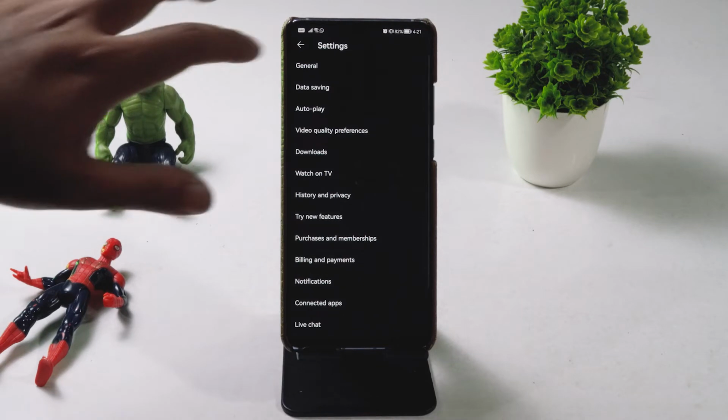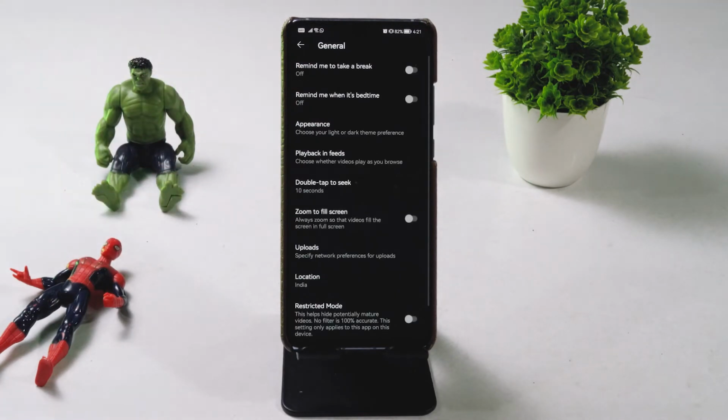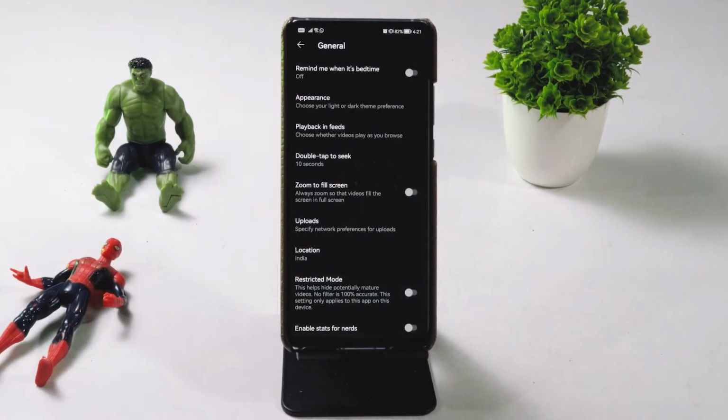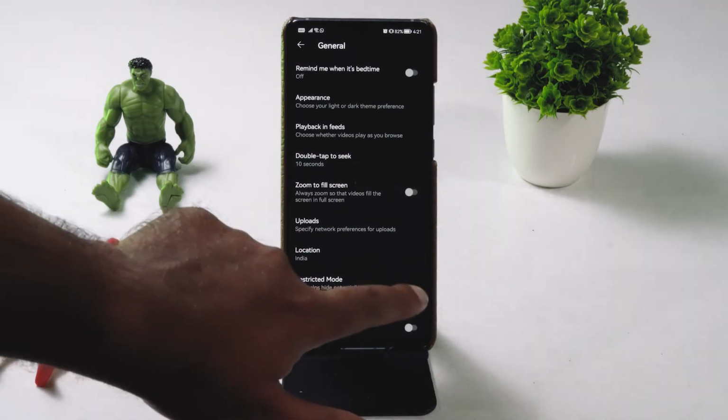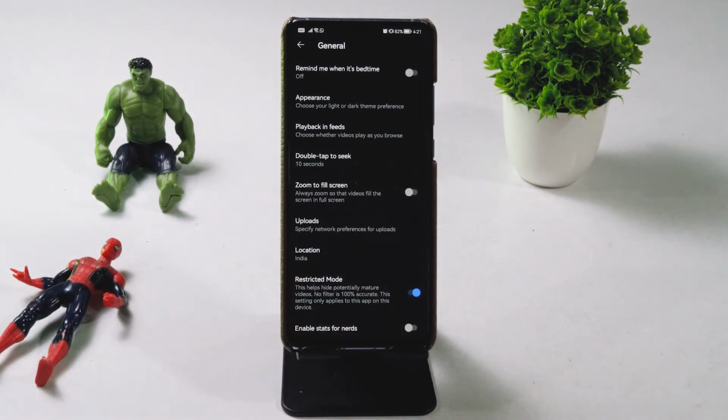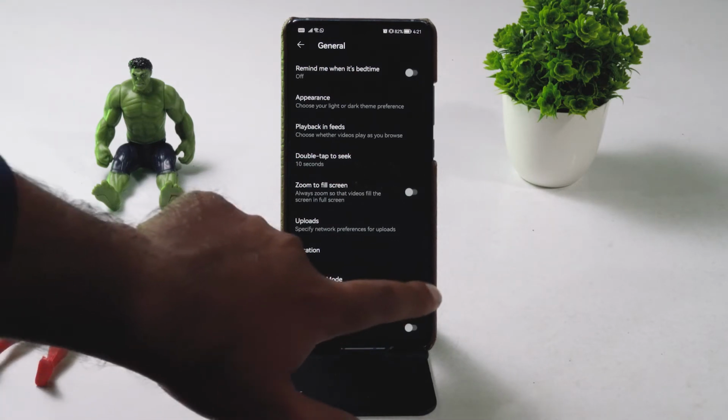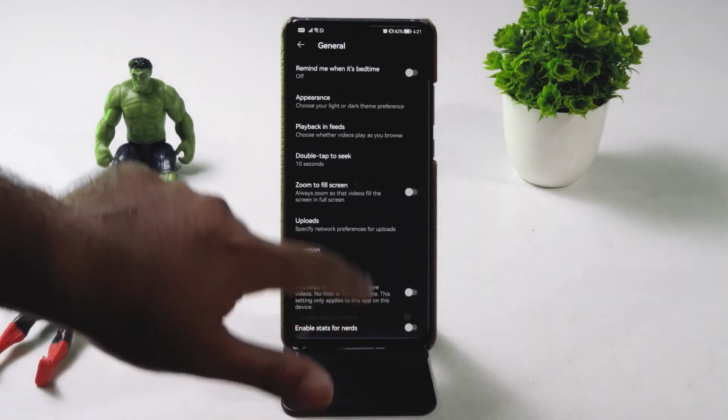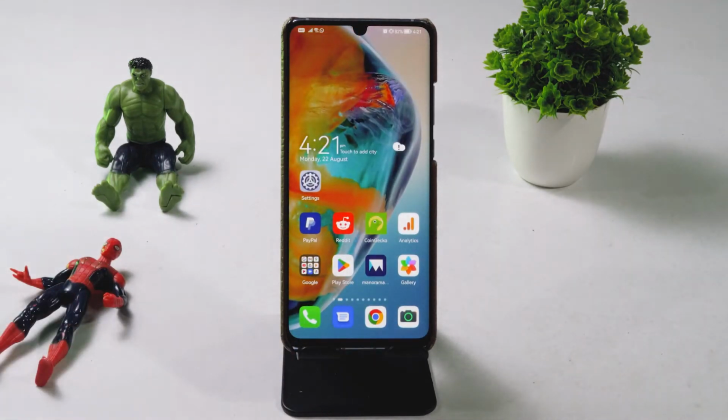From here tap on general and scroll down. As you can see, restricted mode is turned off. In some cases it will be turned on, and if it is turned on, you just have to turn it off. Then go back and see whether you are able to fix the issue or not. If it's still not working, you don't have to worry. We have one more solution.